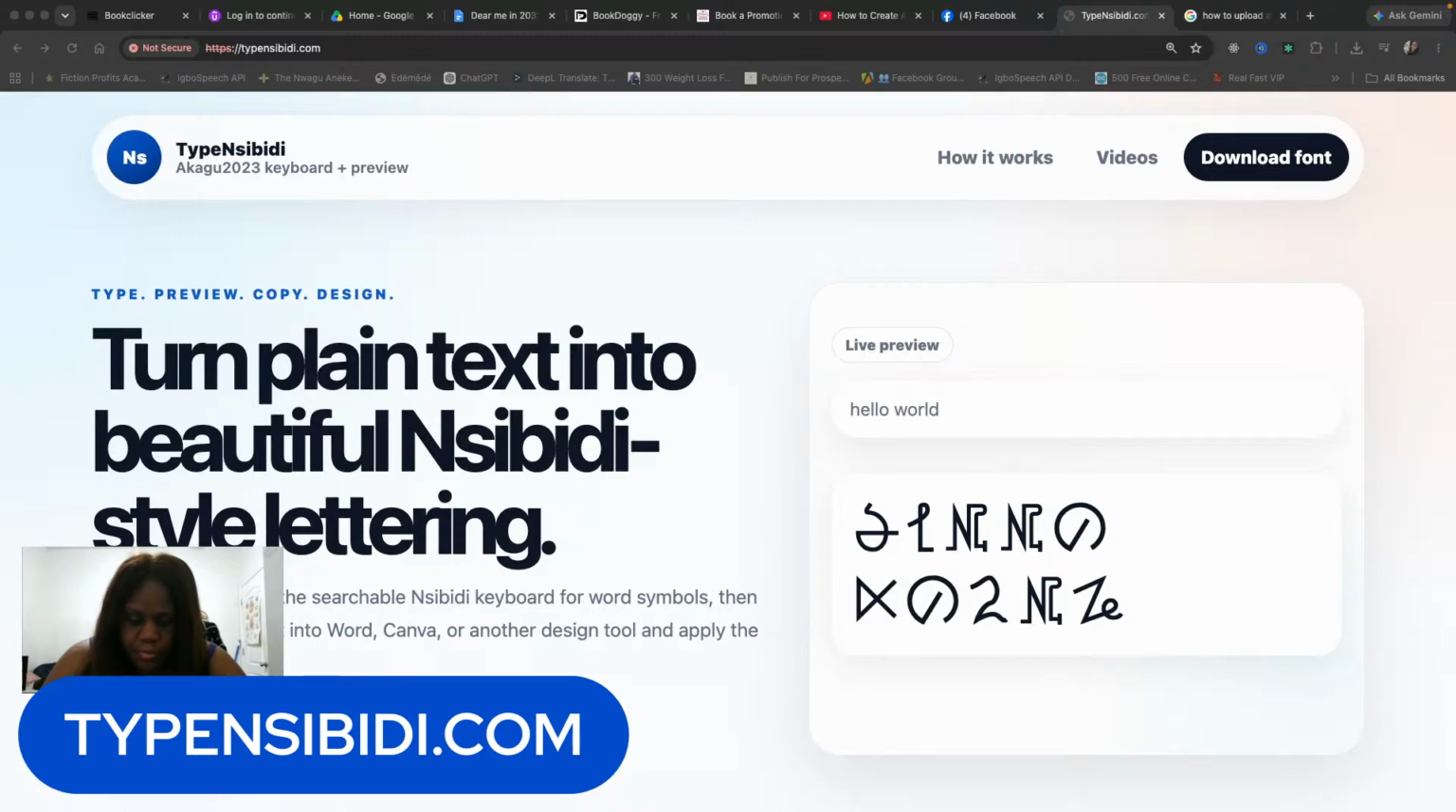Okay, cool. All right. So in this video, I'm going to show you how to design Nsibidi text in Canva using typeinsibidi.com. Through typeinsibidi.com, you can type words in Nsibidi very easily. Then you'll need to copy it and put it into another text editor in order to utilize the Nsibidi text.